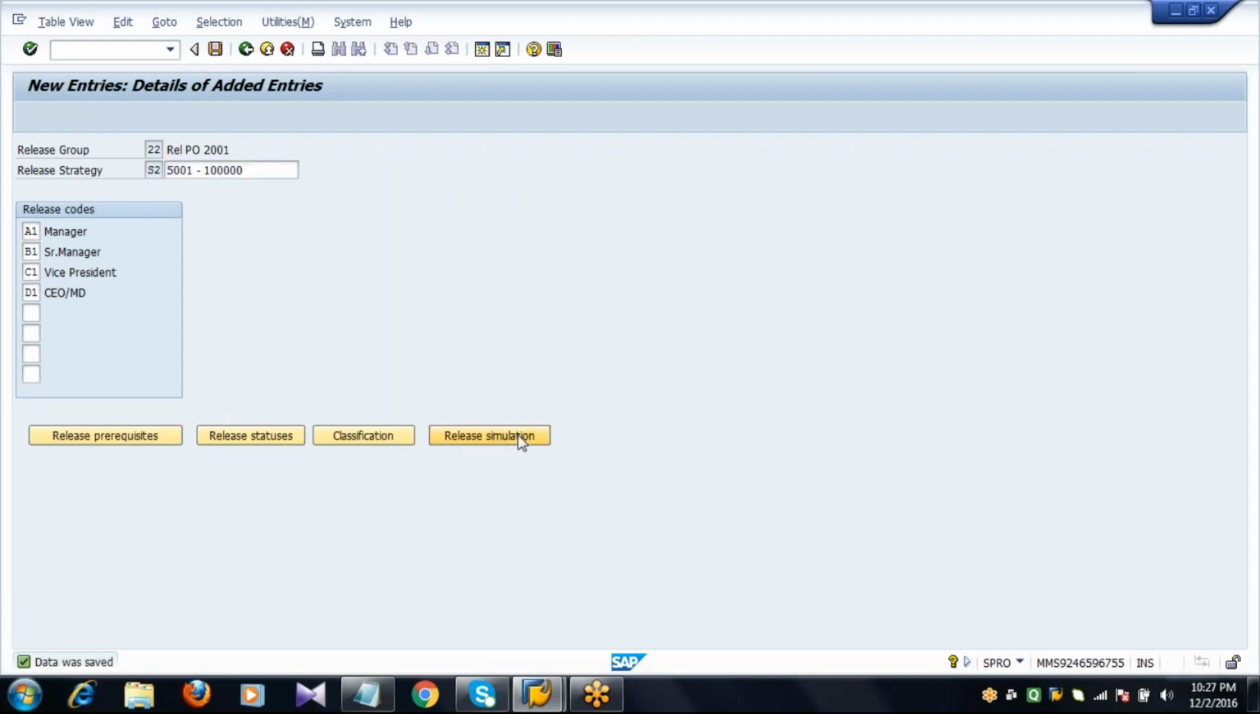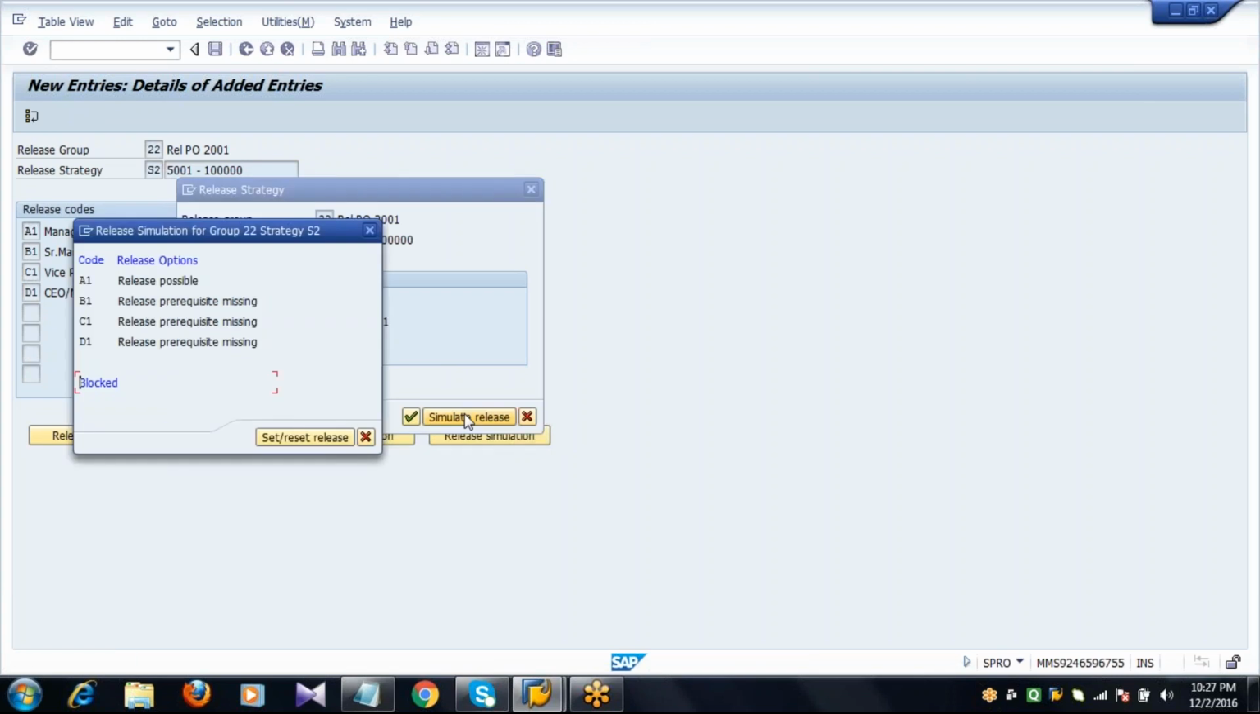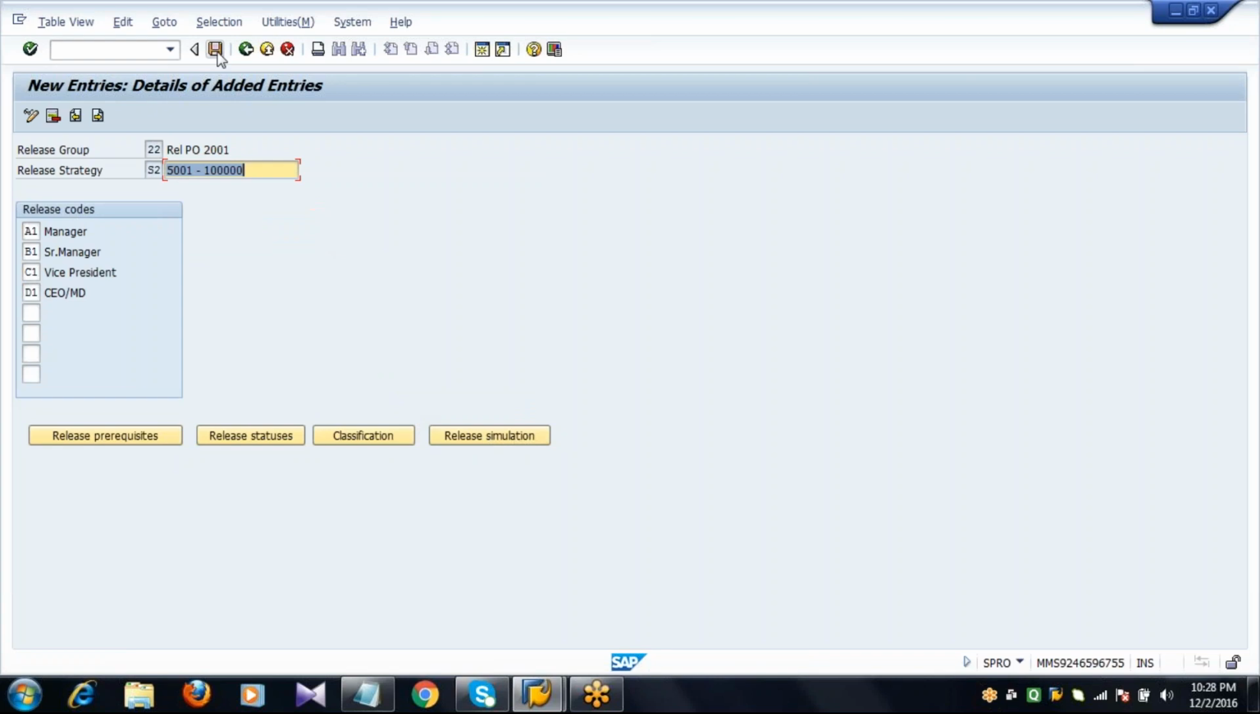Release simulation, simulate release. A1 is approved, B1 is approved, C1 approved, and finally D1 is approved, released. Save.